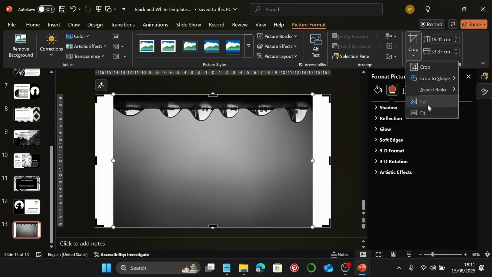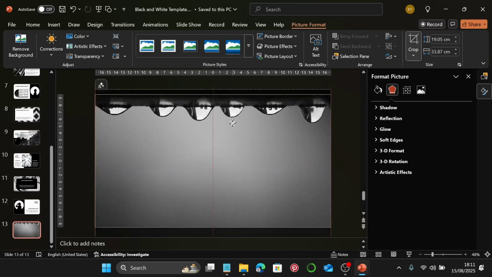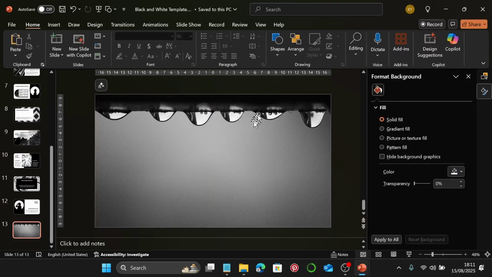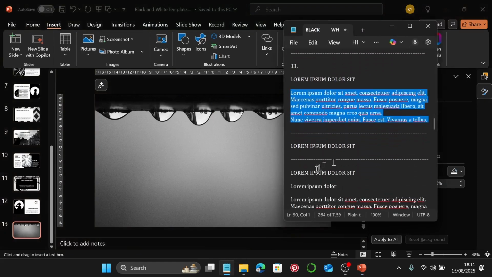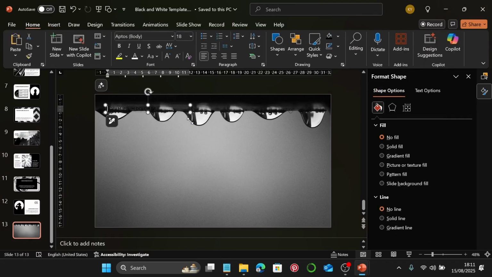Go back to crop, select fill, and I'm just going to move this down and then escape. Now go to insert text box. Let's go to heading for this one. We just have this heading, then we'll have a table. I'm going to paste it here.